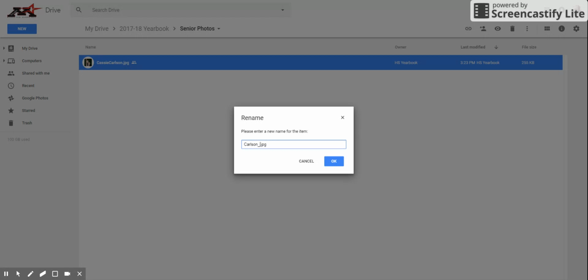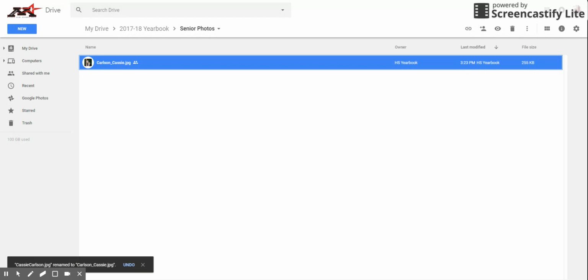I'm going to name it Carlson underscore Cassie. We do this for a reason: Jostens is able to automatically name our photos for us if we save them like this. So it has to say Carlson underscore Cassie. It's last name underscore first name. So say it with me: last name underscore first name. Okay, so I got that.